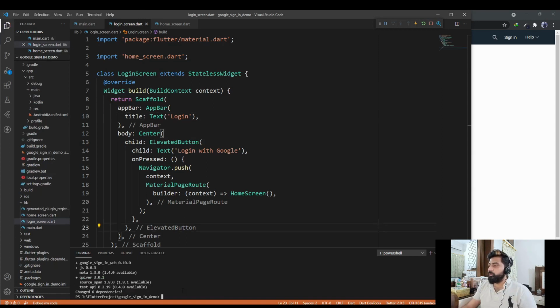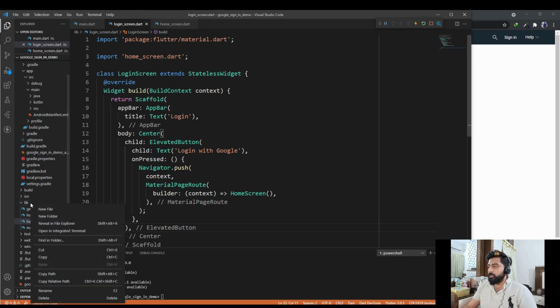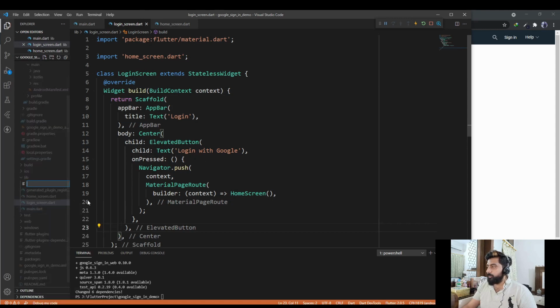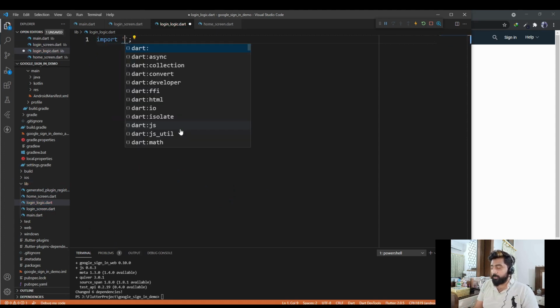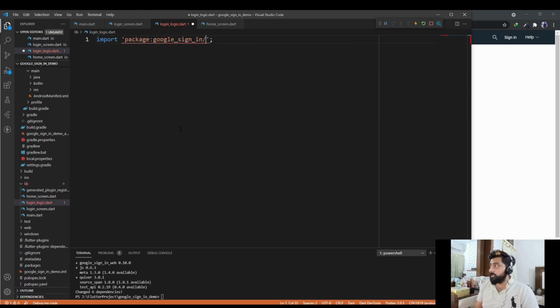Now we are going to create a new Dart file. Well, in that file we are going to use this Google Sign In package. So let's create a new file, login logic.dart. In that file, first we are going to import this google_sign_in.dart file. So let's import this file, import google_sign_in/google_sign_in.dart.